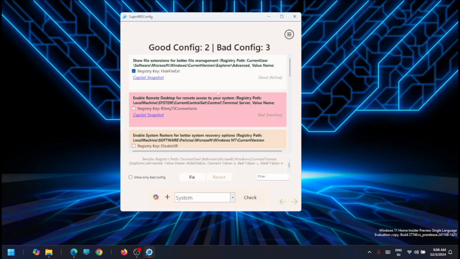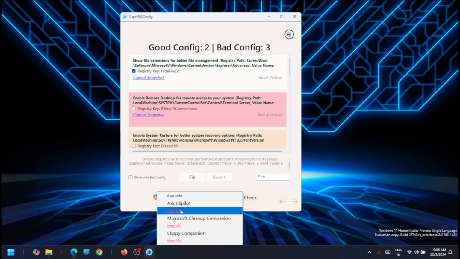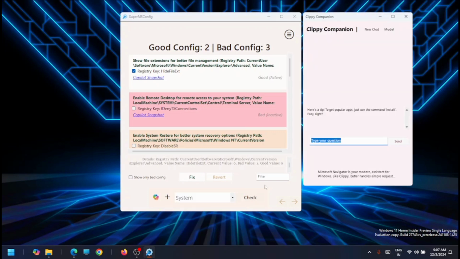There is one more feature in SuperMSConfig: you can use plugins with it. This can be done by clicking on the Copilot icon. You can see that there is a Copilot icon at the bottom of the utility. Just click on that. For example, if you want to activate a plugin, just click on that plugin.